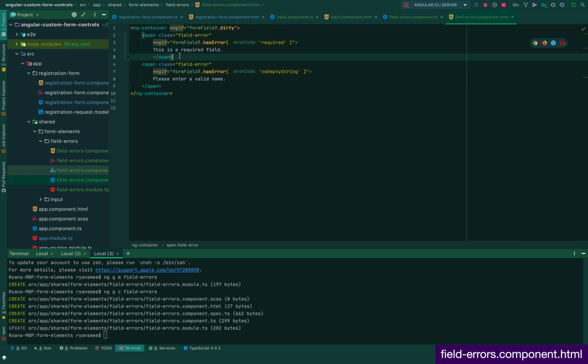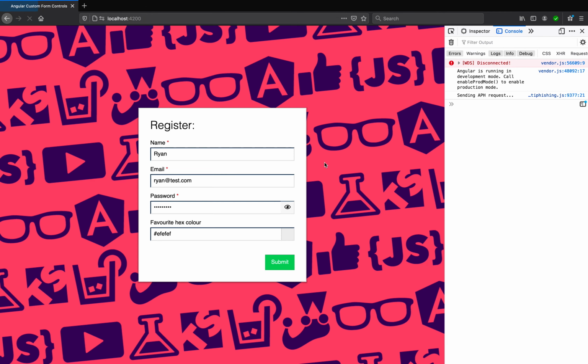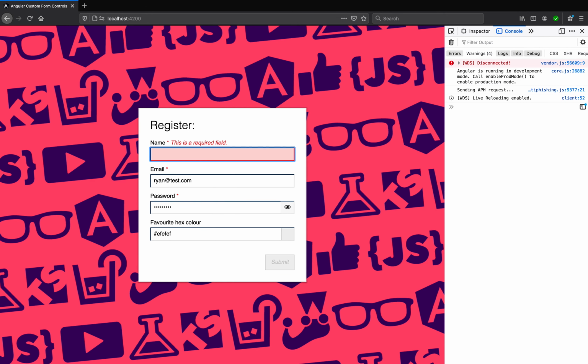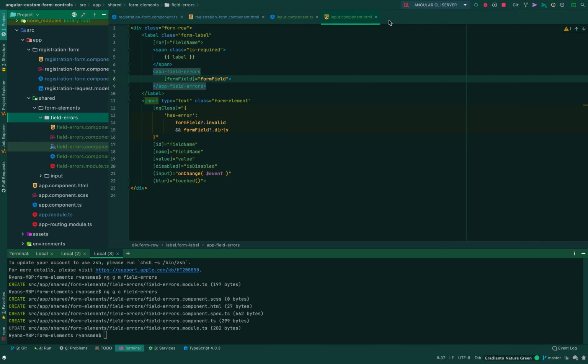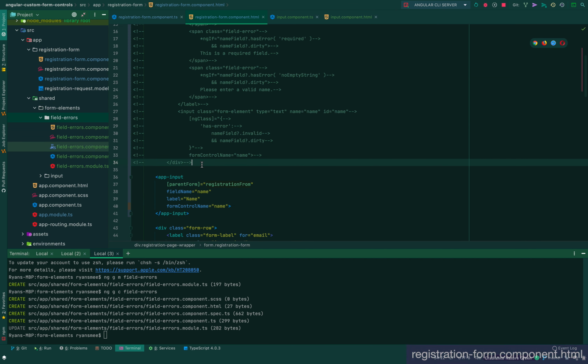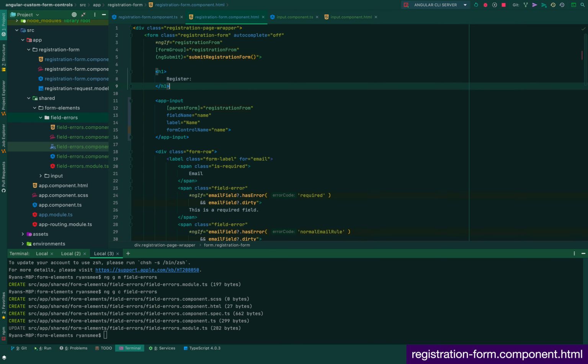Now if I save that and we switch back across, we should still have our error handling in here. That's great. And we're ready to jump onto our second form control. Let's close off this field errors component for now and jump into our registration form. Now we can obviously delete this out of here. We don't need that anymore.